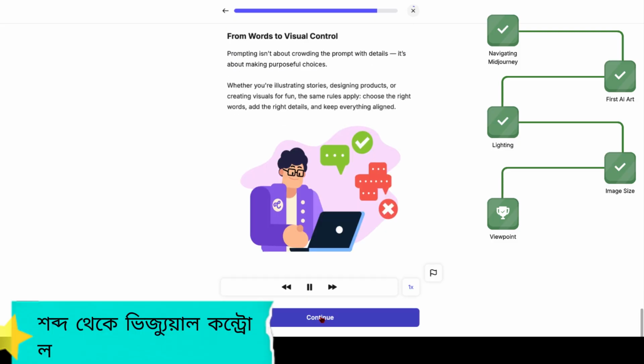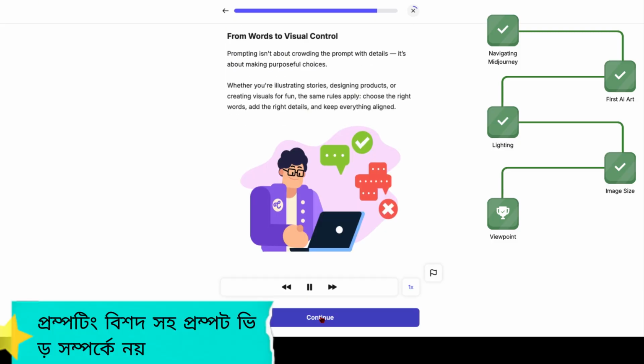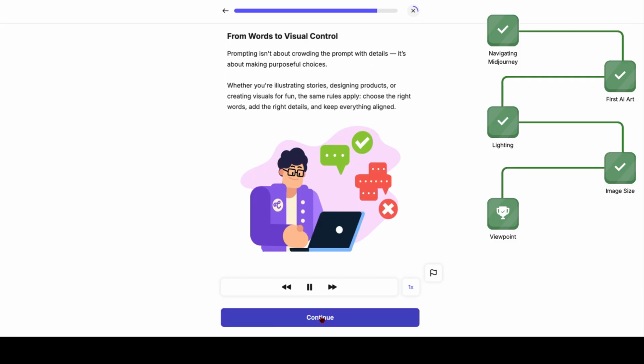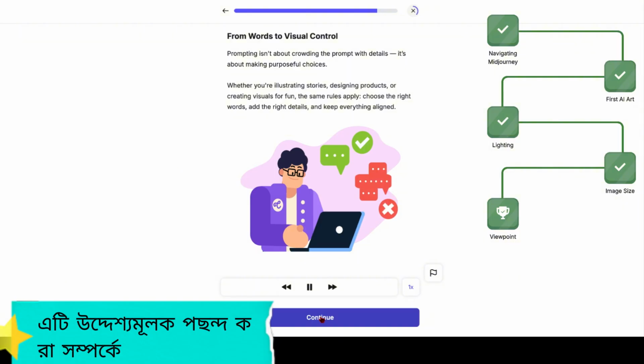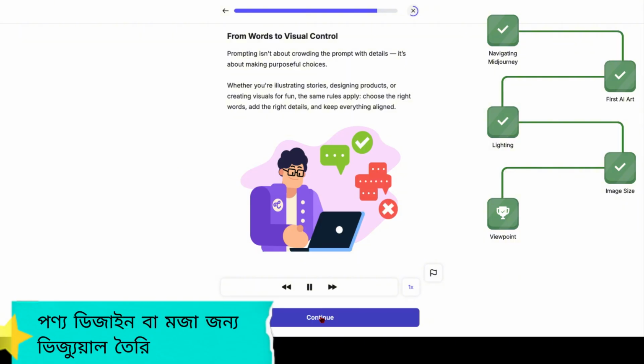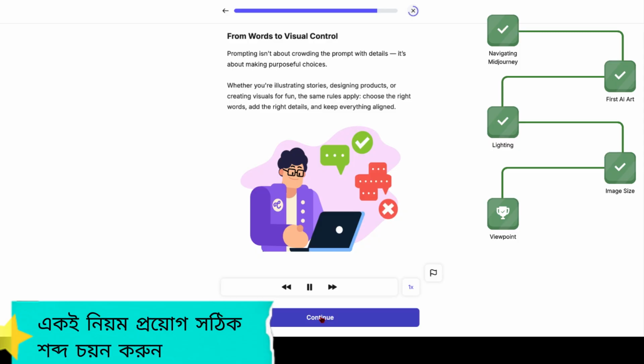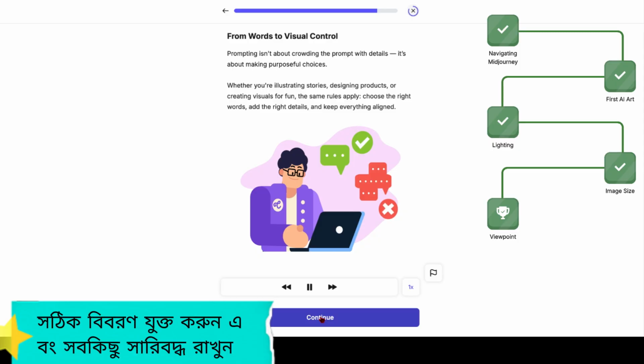From words to visual control. Prompting isn't about crowding the prompt with details. It's about making purposeful choices. Whether you're illustrating stories, designing products, or creating visuals for fun, the same rules apply. Choose the right words, add the right details, and keep everything aligned.